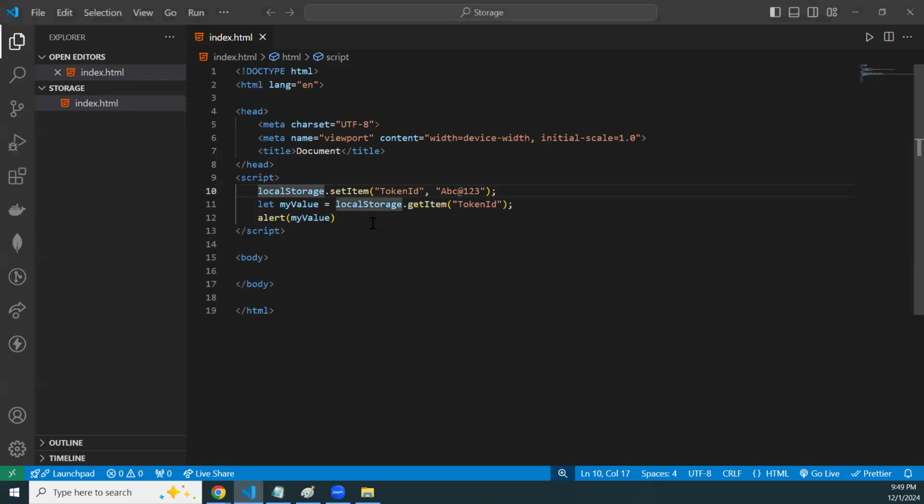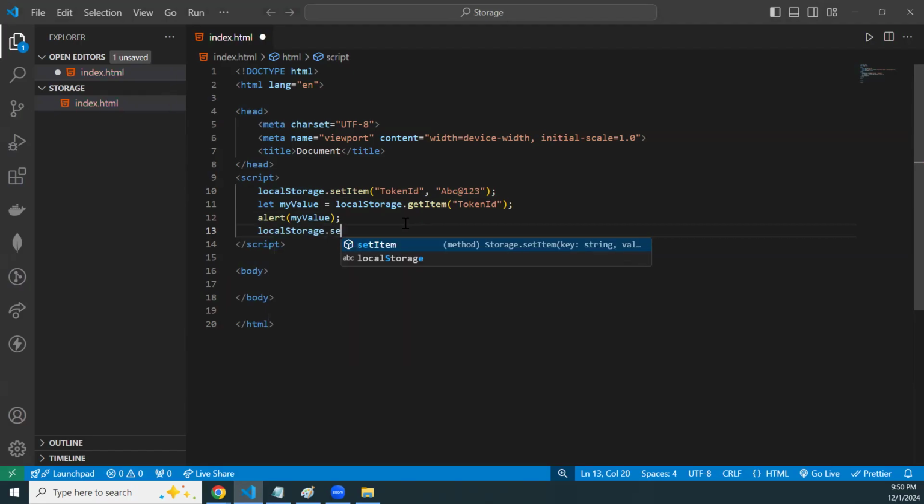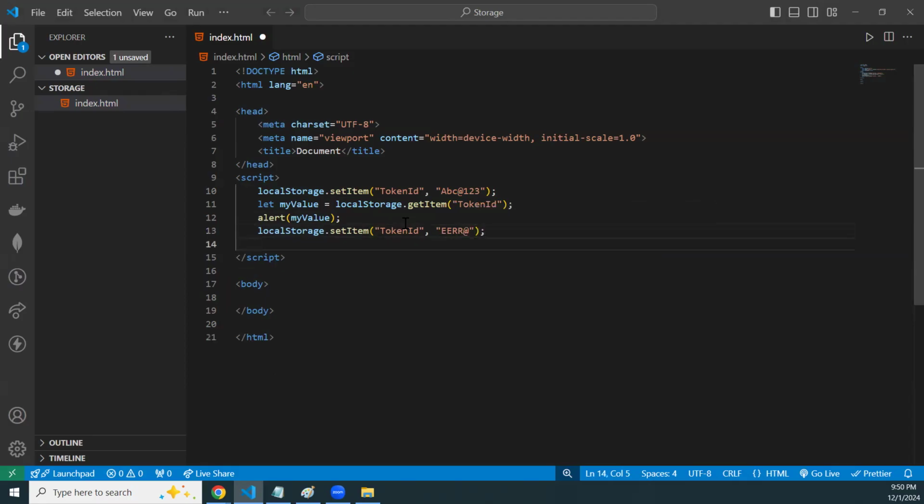Right, go to this one. After reading, I want to update token ID, local storage dot set item. For creating and updating, both we are using the set item method. Token ID, comma, the new value. Right. I just updated the token ID with this value.